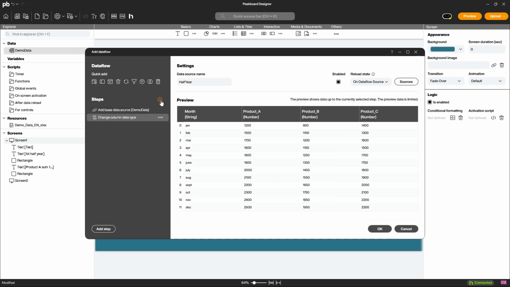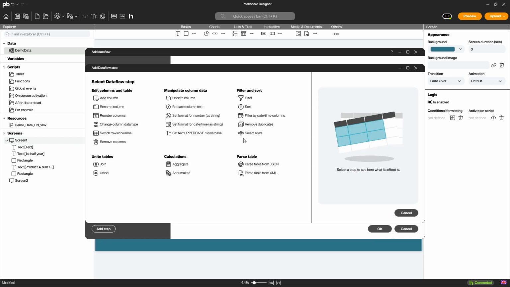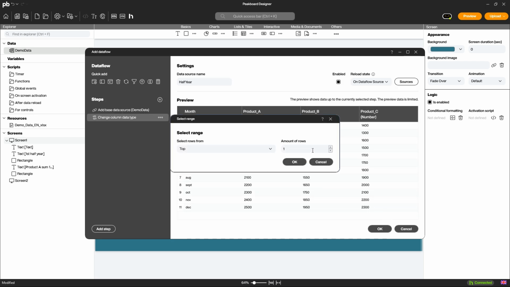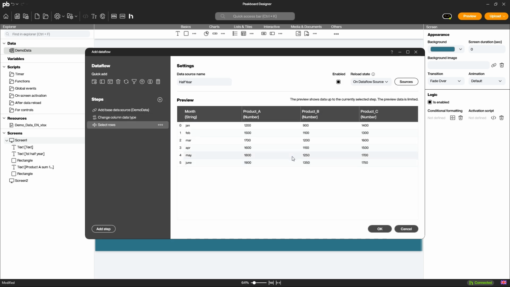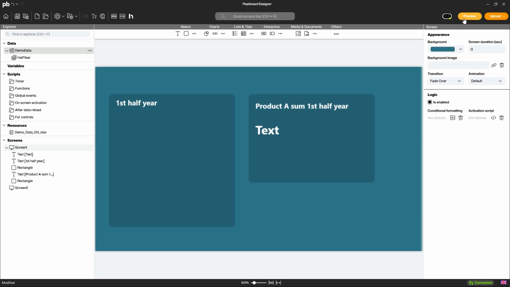Add your steps and follow the changes by clicking through the individual steps. It may be that the changes are not yet displayed correctly in the overview. Switch to the preview mode in the Peakboard Designer to see your data in real time.